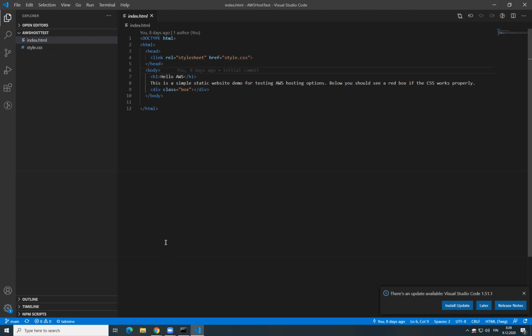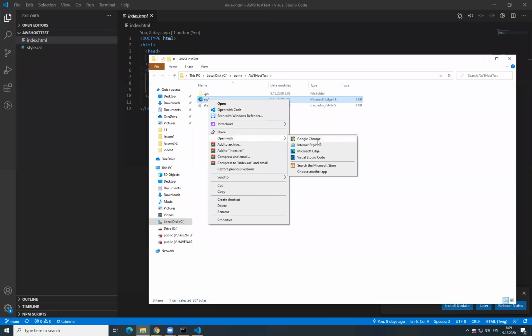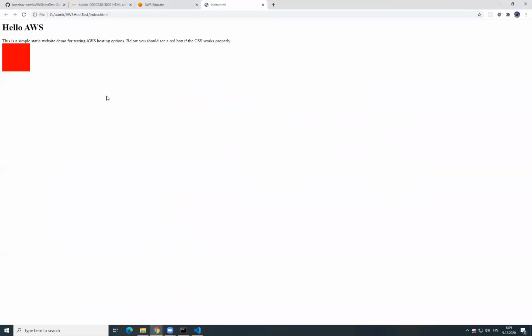So this is our demonstration project for today. And we can see how it looks like here. So this is the way the project will look. This is our test project.